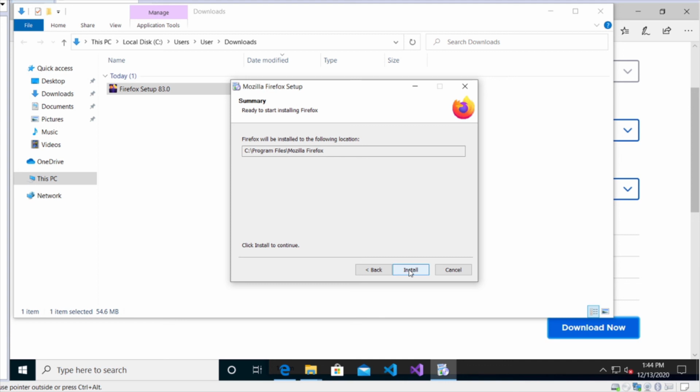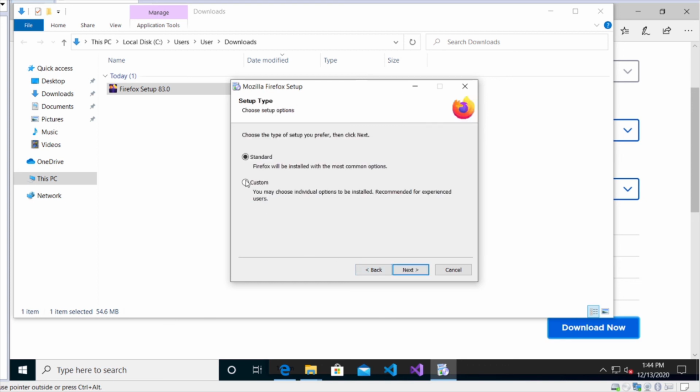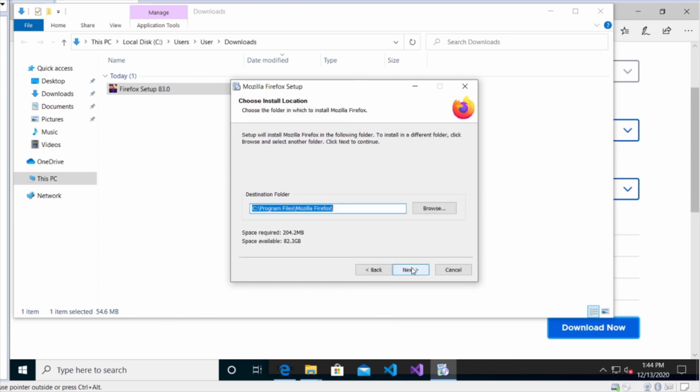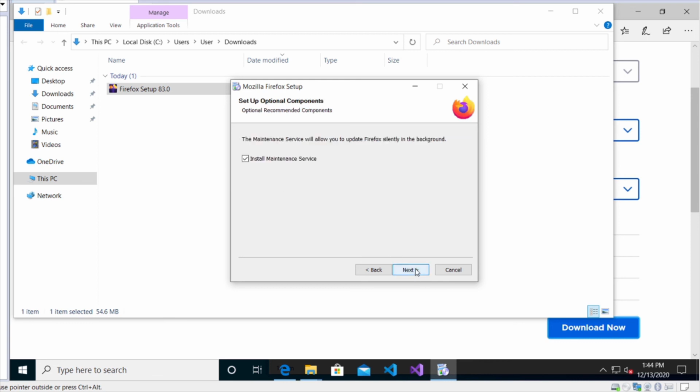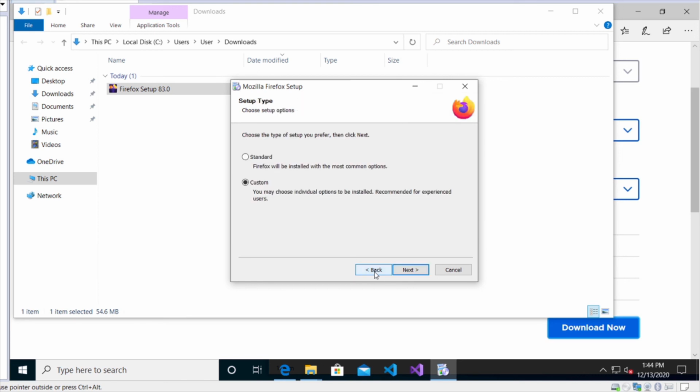Let's go and see what things we can do in the custom option. Select Custom and click Next. You can select the location manually here based on your desire, then click on Next. Here you can choose whether you want to install the maintenance service or not. That's it. Let's go with the standard option again and start installation.